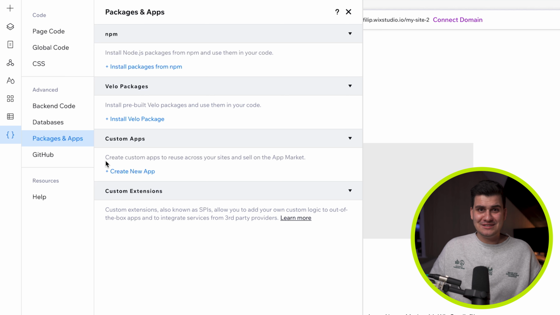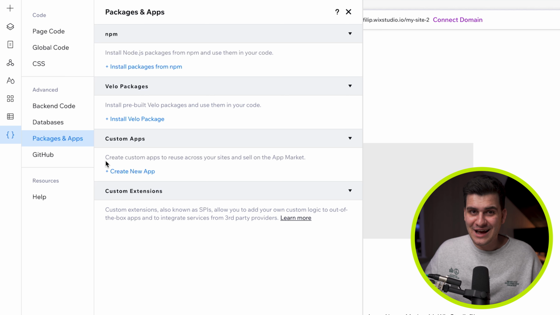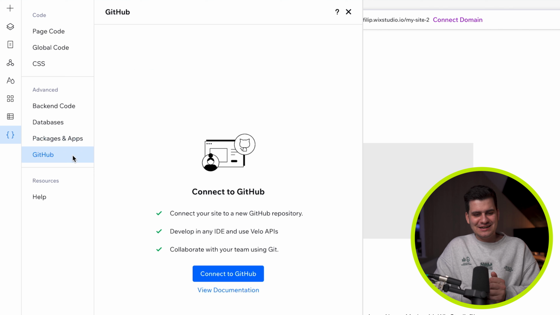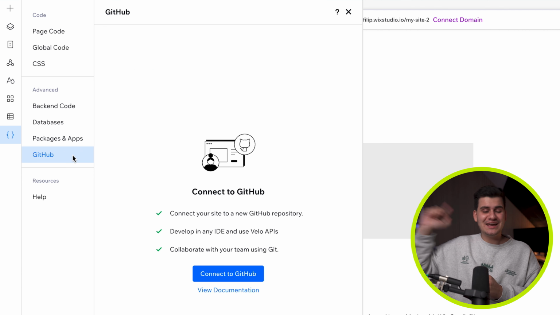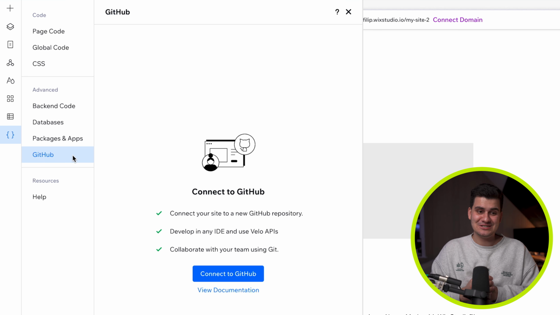You're also not limited to just what's inside Wix Studio, but to also all the other NPM packages that are available to you. I can see we have some Velo packages as well. Velo is the development platform here in Wix Studio that allows us to develop the way we do. And then finally, we have the GitHub integration. So we can actually connect this specific code that we're going to be working with to a GitHub repository and manage and version our code and push changes and commit changes. And this is just amazing.